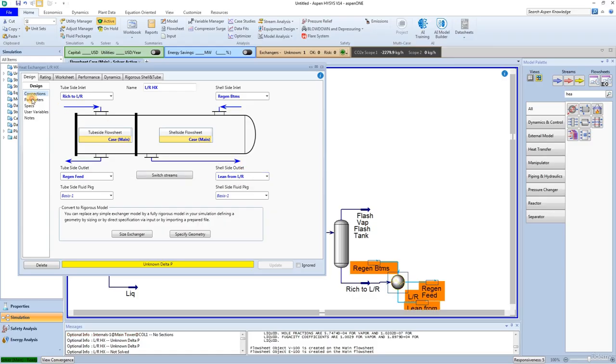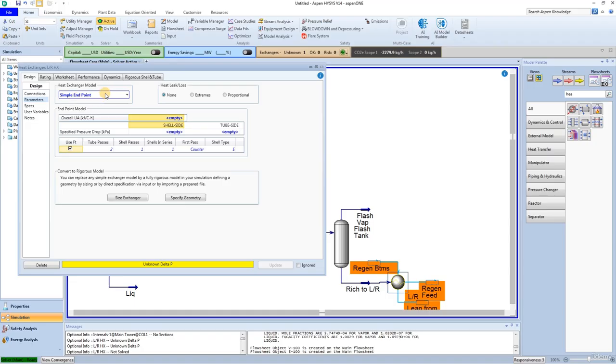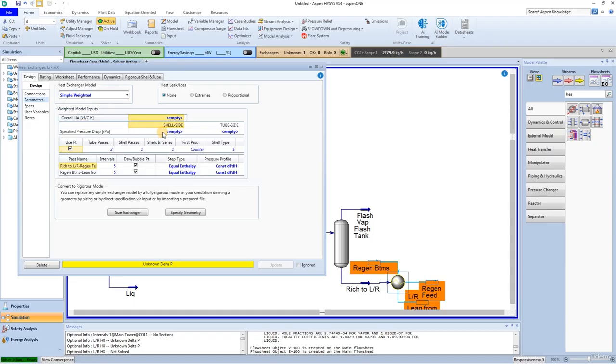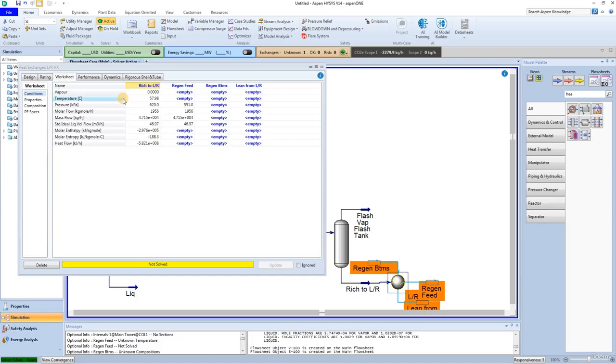Go to the parameters page. Change the heat exchanger model to simple weighted. Set the shell side delta P to 69 kilopascal and the tube side delta P to 69 kilopascal as well. On the worksheet tab, set the temperature of regen feed to 95 degrees centigrade.